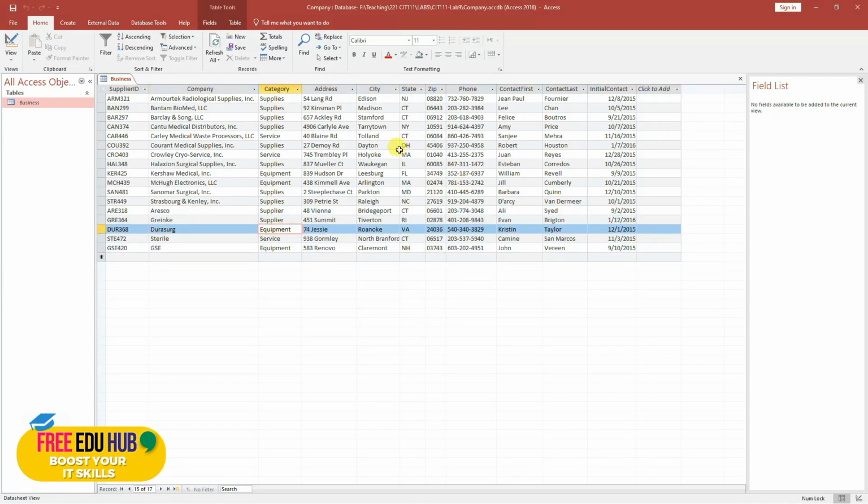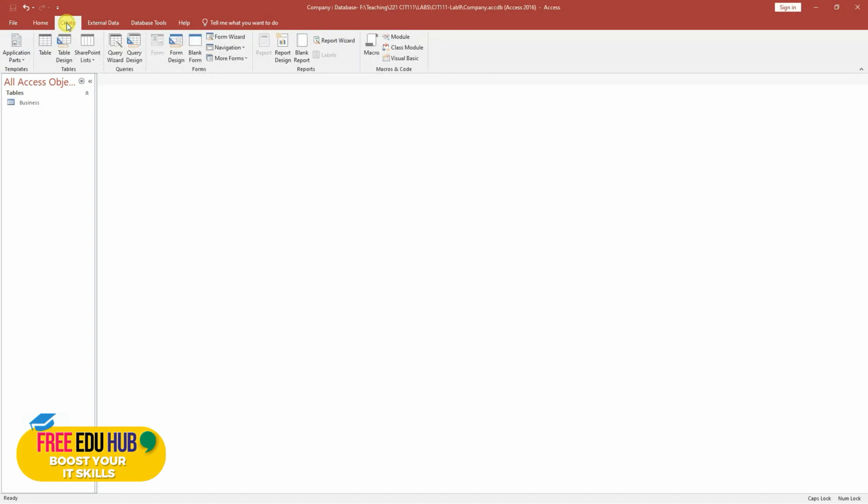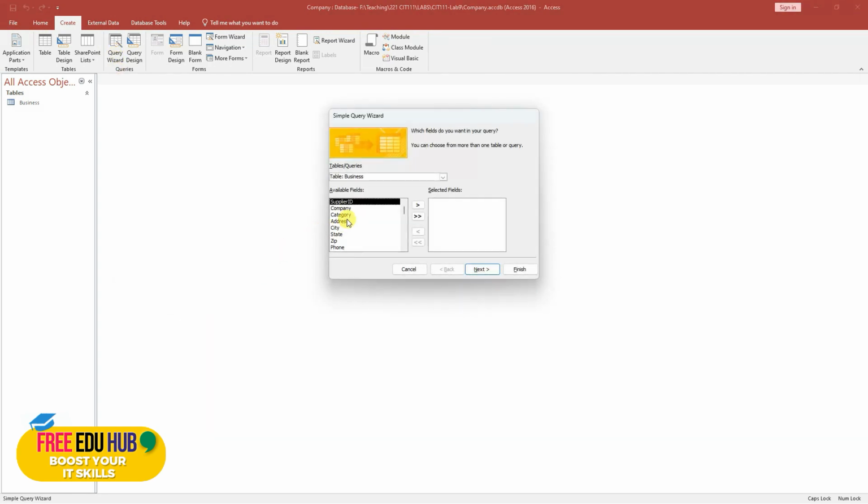In the next question, it's asking you to create a query, and in order to create a query, we'll click on create, and then go to query wizard. Then we'll select simple query wizard and press OK. Now they are saying to select the following fields in order to create a query. That should include the company name. We'll add it by clicking on this, and then category, so we'll add this one also. Contact, first and last name, so this is first and last name, and then the phone field, so we'll click on this one, and then press next, and then open it.